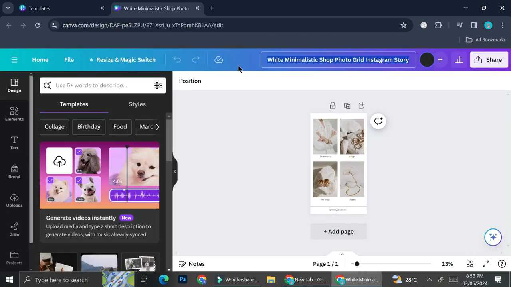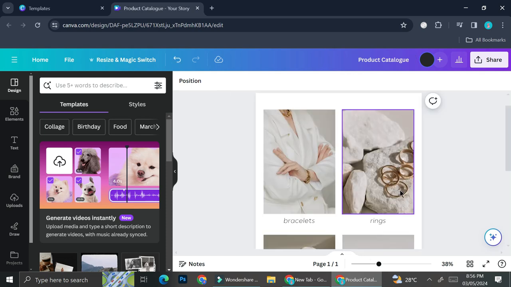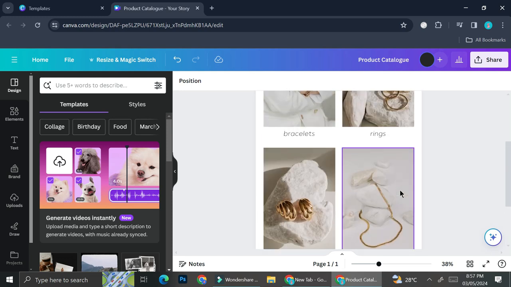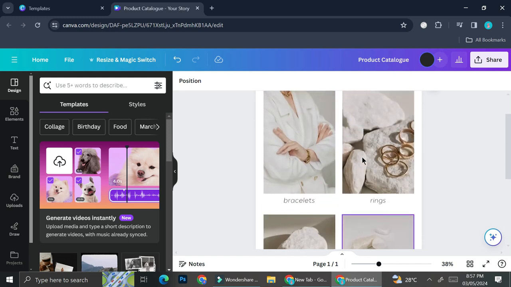Alright, so after I choose my template, the first thing I always do is rename it. So one day if I'm trying to find it again, it's going to be easy for me, so I'm going to name it product catalog. And there's that. Then I'm going to zoom in a little bit. As you can see, it comes with 4 pictures. It already has all of the pictures inside.